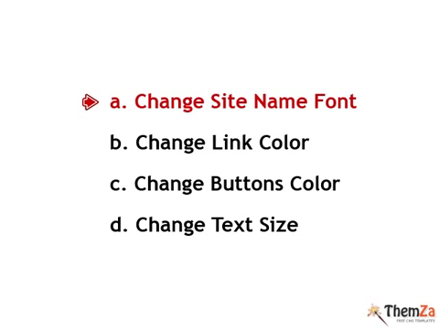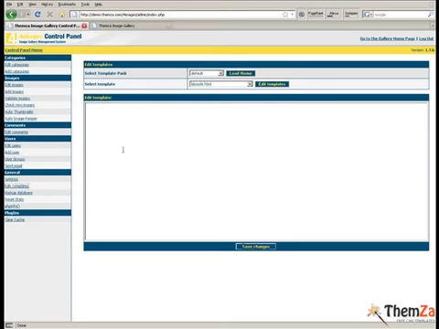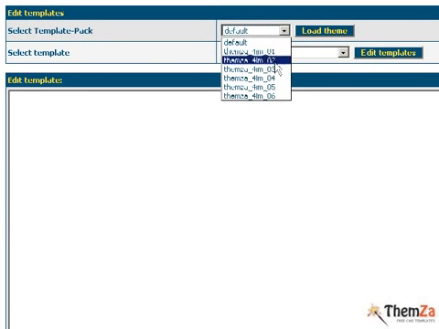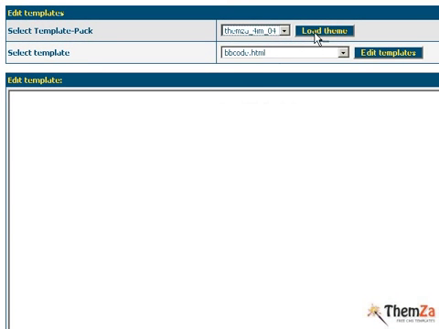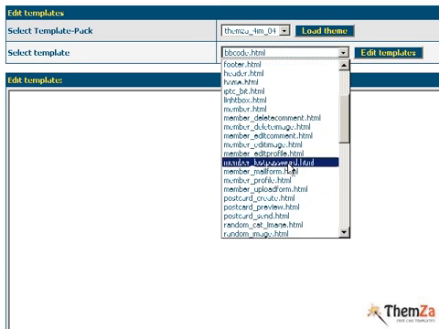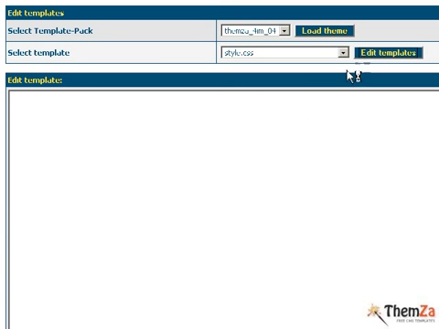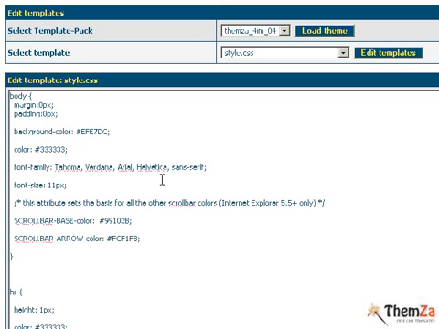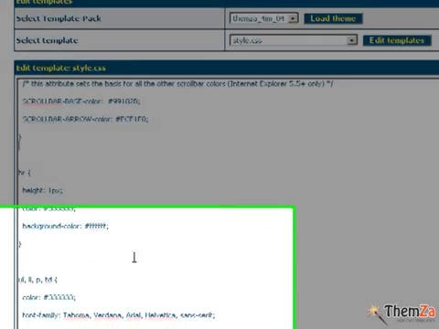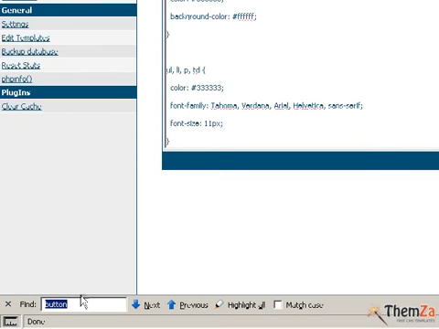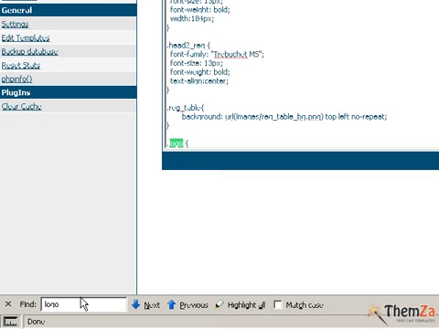Now let's see how to change the site name font. Select the theme from the Select Template Pack drop-down menu on the right and then click the Load Theme button. Then select the style CSS from the Select Template drop-down list and click the Edit Templates button to confirm your choice. Here is the CSS source code file for the wedding album theme that you will be able to edit directly.